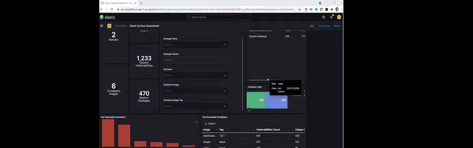So this is actually a little sandbox we put together with HyperQube. And as you can see, it's a very small environment with like 2 workers and 6 container images. You can see here on the left. And let me just go a little higher, so the vulnerability count, with about 4,000 vulnerabilities in them.